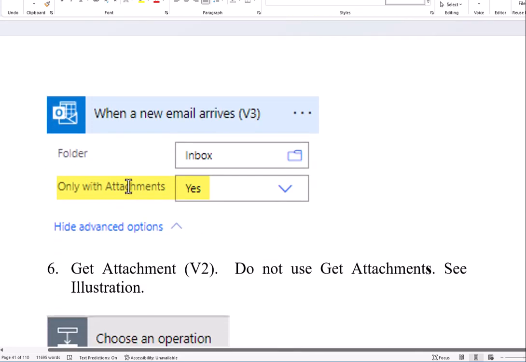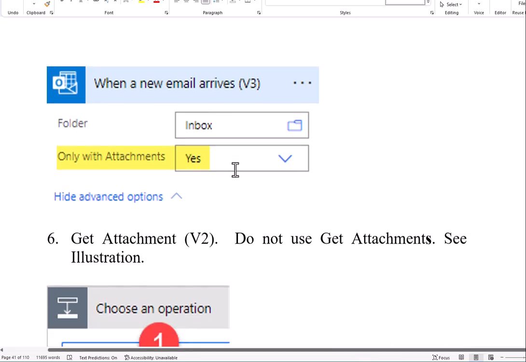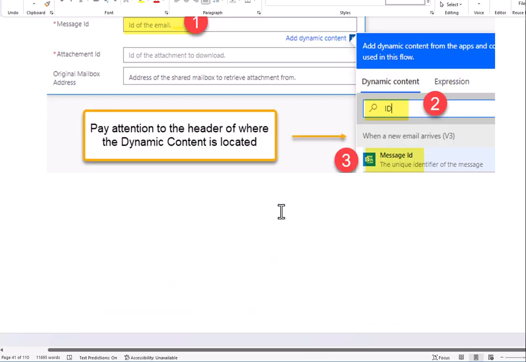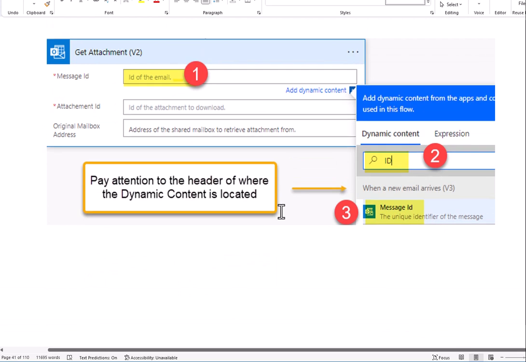Okay, now I say I only want when a new email arrives only with attachment. So if it doesn't, I don't even want you to process the flow. So if it has an attachment, great. And then we're going to use this called get attachment. Okay, do not use get attachments, which is plural. Okay, see the illustration. Get attachment right here. Okay. Then we're just going to tell Flow what to do with it.